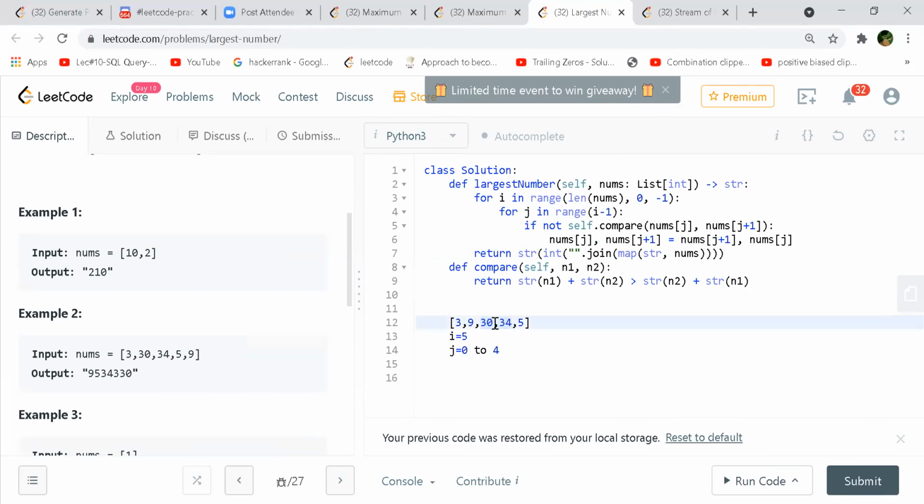So this is 34 and this is 30. You are done. You don't need to go further, right?